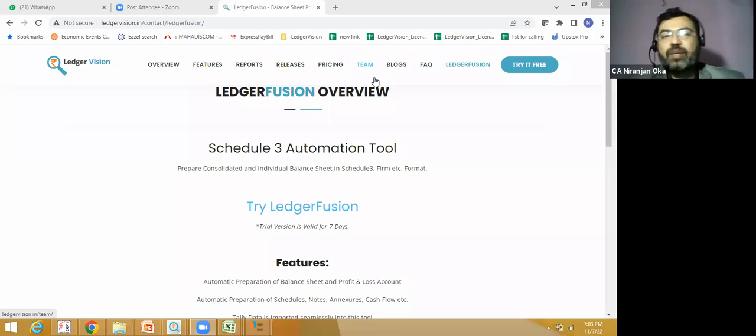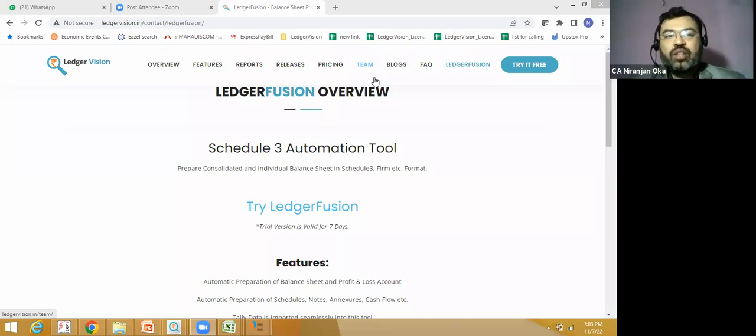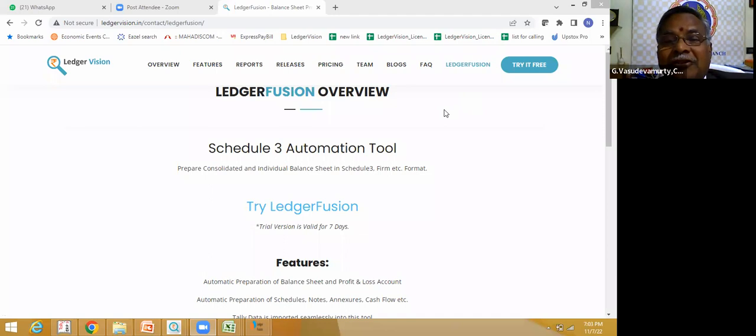Why are they kept separate? Because somebody wants only Ledger Vision, somebody wants only Ledger Fusion. And the technology used is different. In one case, we are pulling the entire data, and in the other case, we are using only opening and closing balances and debit and credit totals. So the code is written in a very different manner. That's why. That's very good, Niranjan sir.